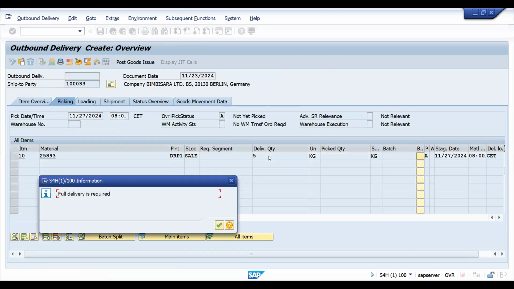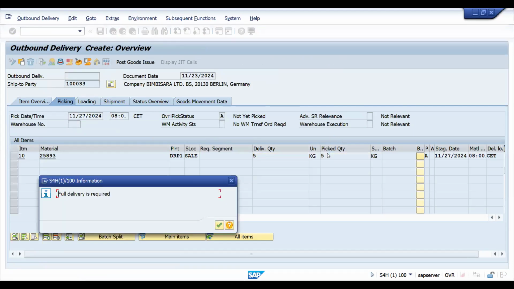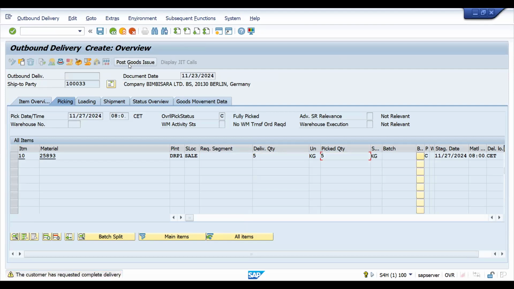What does the system do? This is something different. Full delivery required, boss. It is giving a warning. When you try to do the picking, it again gives the message. So it is giving an information message, but it will allow partial deliveries. Let's do the PGI and see what it says. Again, the customer has requested this warning message. If you change it into an error message, here also it will not allow you.